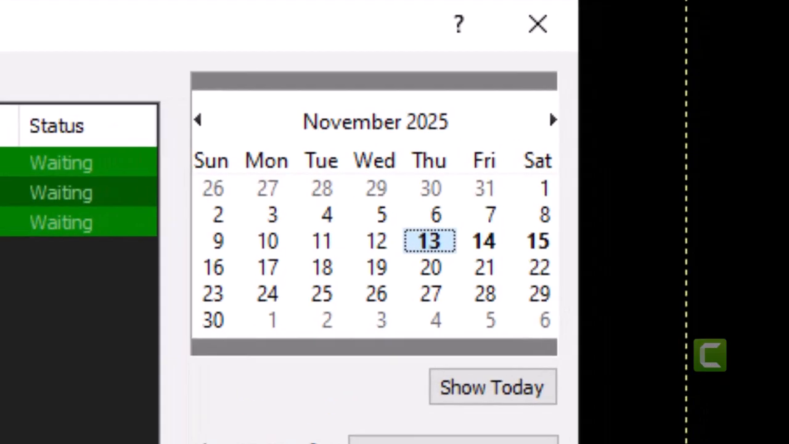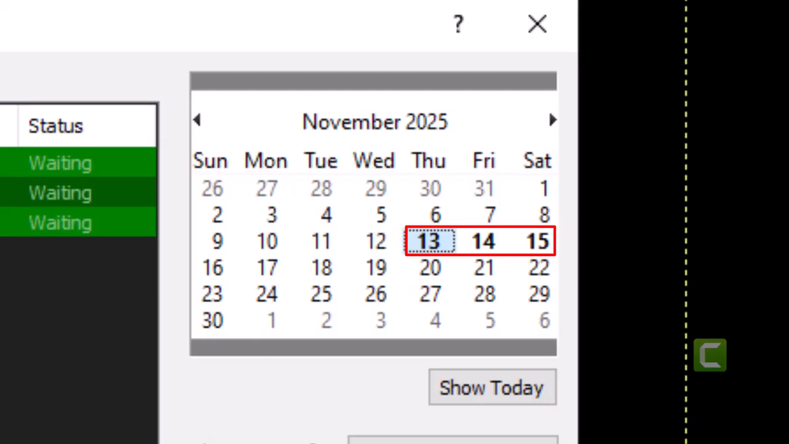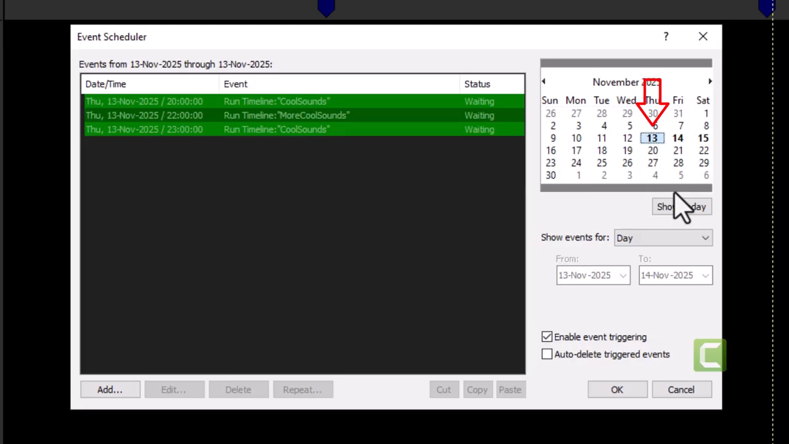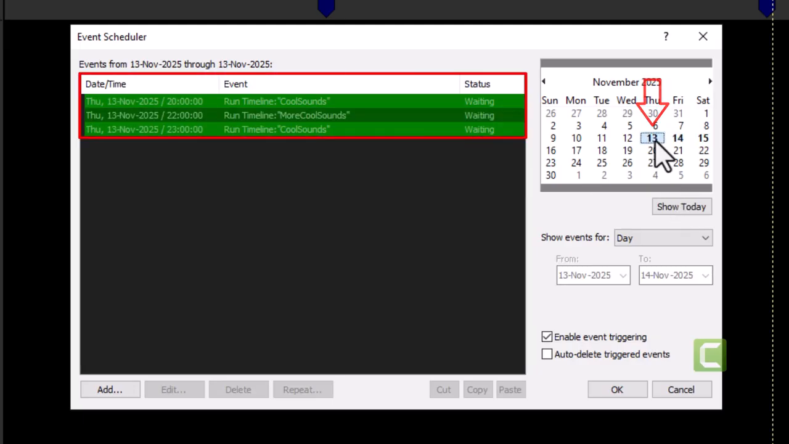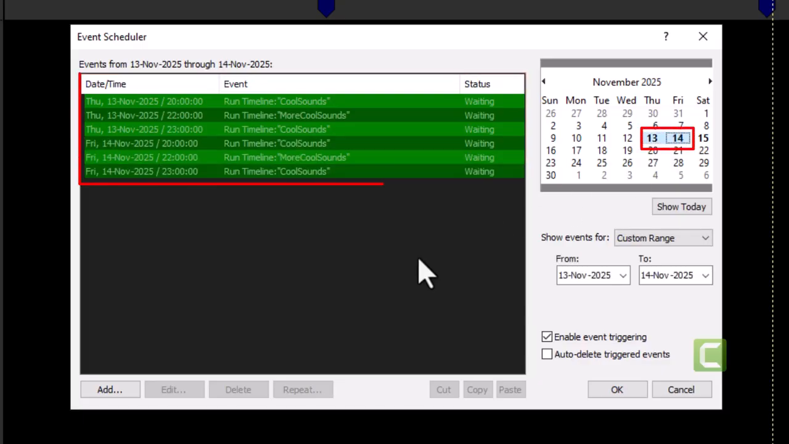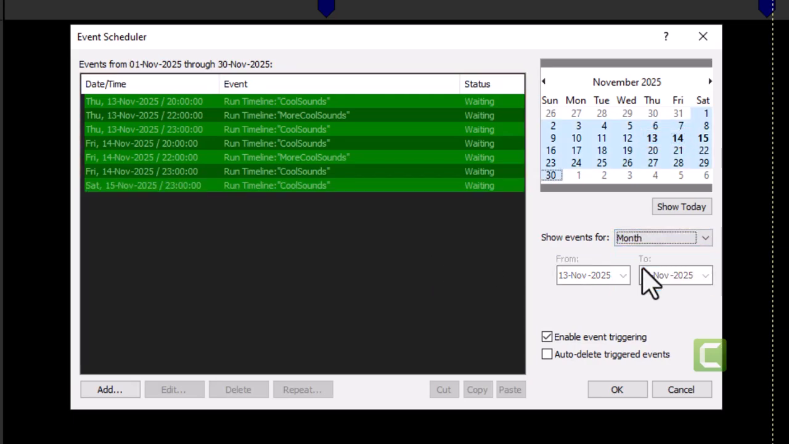Now, back to the display calendar. This shows you a couple of things. First, dates in bold show days that have events in them. To see the events on a particular date in the schedule, just click on the date and the schedule will list all events for that date. Click and drag across dates to display events scheduled across a range of dates. You can also display events for the entire month, or you can show all events currently scheduled.